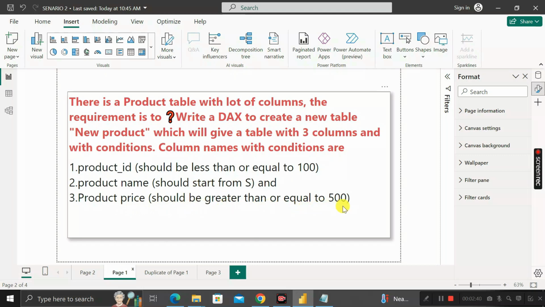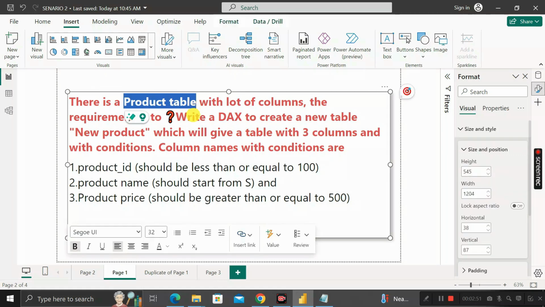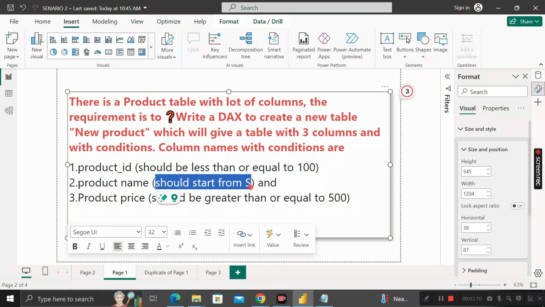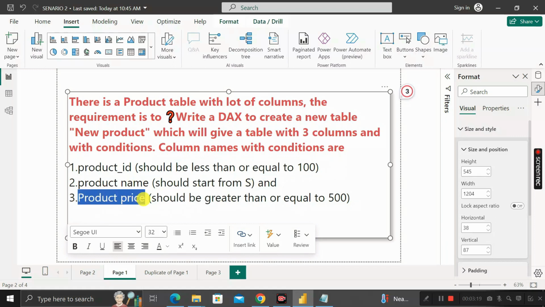So in short, suppose we have a table called the product table, and in this product table we have many different columns, but the requirement is that out of those many columns, we have to extract only three columns: product ID, product name and product price. But the condition is that product ID should be less than or equal to 100. Then product name should start with the letter S only. And the third column is product price, and the condition is that price should be greater than or equal to 500. So let's see how we can solve this problem.